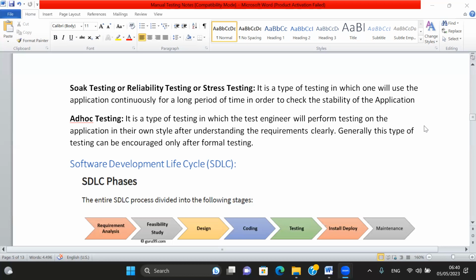So whenever someone is asking you to do ad hoc testing, means they are asking you to test the functionality randomly to see if there are some defects or not. But you can do ad hoc testing only after completion of actual testing. Is that clear? Everyone is clear about the types of testing?